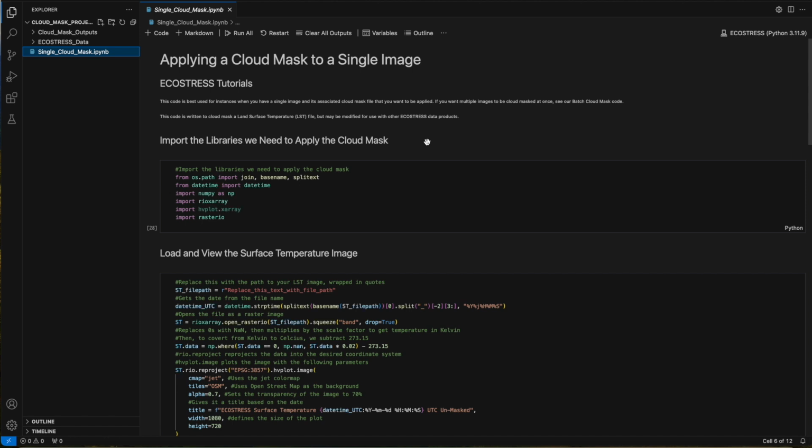If you want to learn more about what each line of the code does, look for this green text that has a hashtag in front of it. These are called comments. Comments do not actually affect how the code is run, but they do provide more information to readers. Now, let's find this section of the code titled Load and View the Surface Temperature Image.